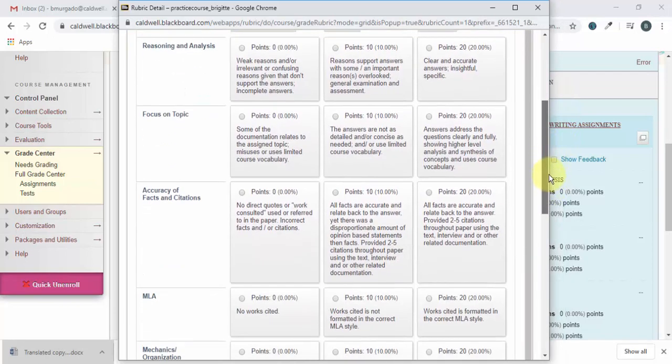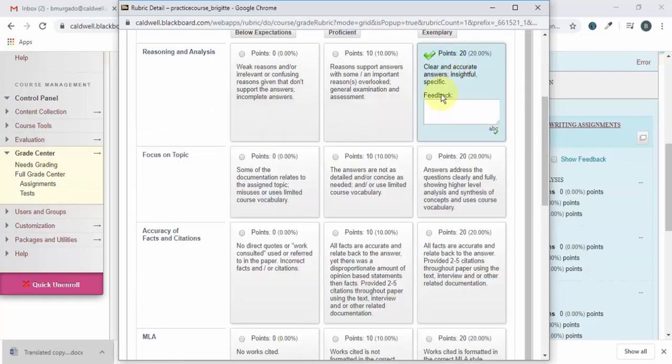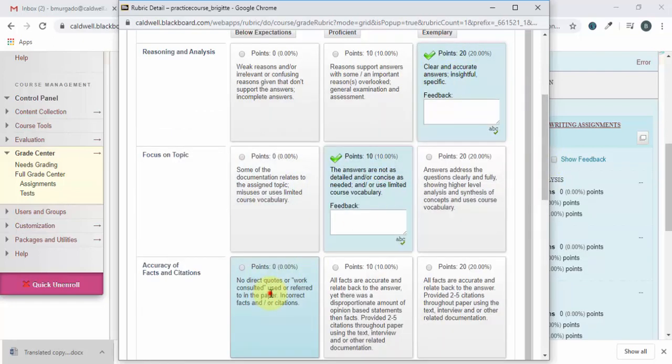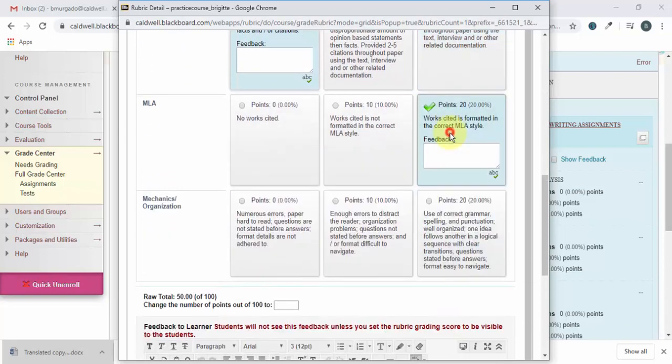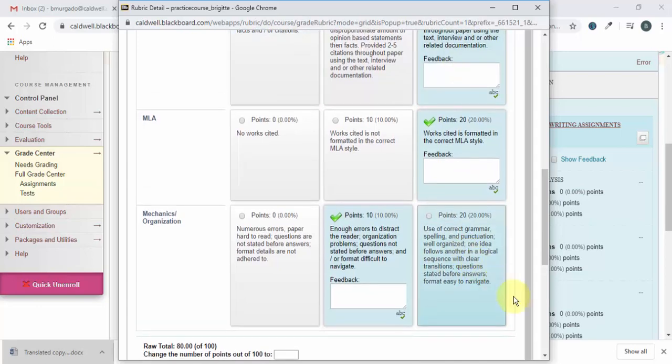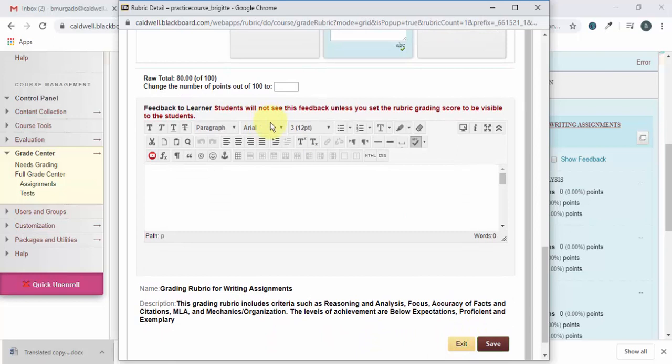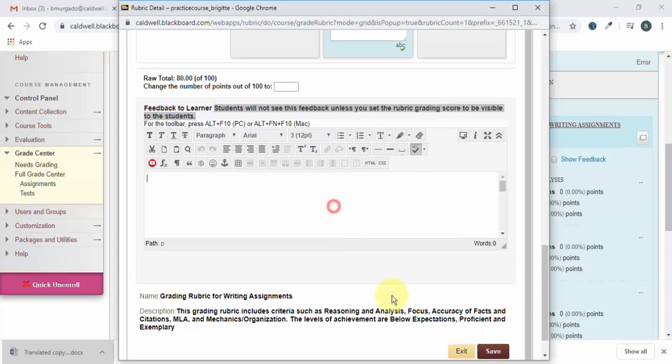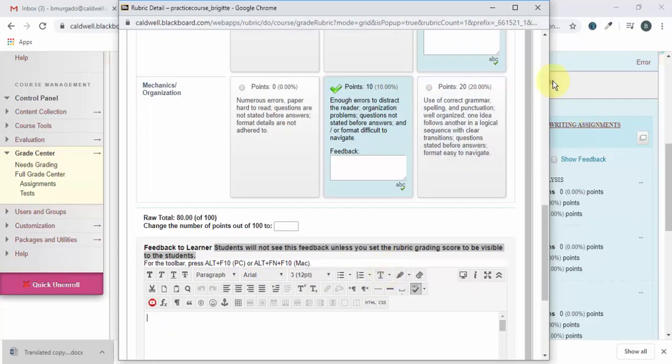So let's say I want to give them, you're gonna click on random boxes just to show you. Okay. And for this assignment, I had the rubric not to be seen to students, so it's giving me this error message right here that students do not see this feedback unless I make the rubric grading score to be visible to my students. And this is just because there's the book report assignment.